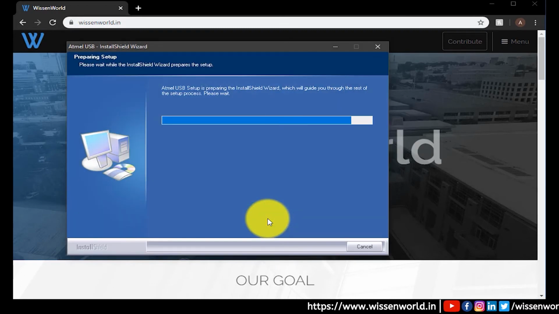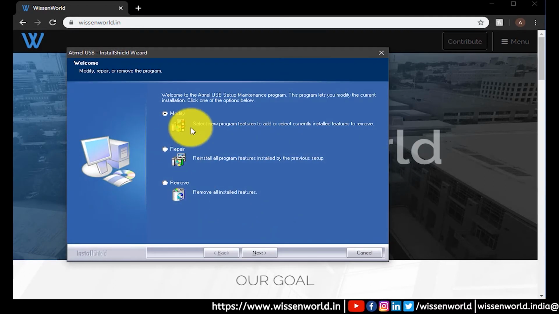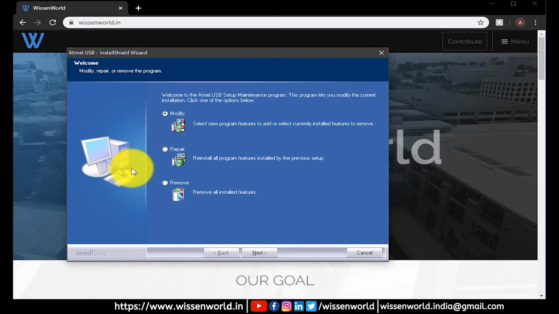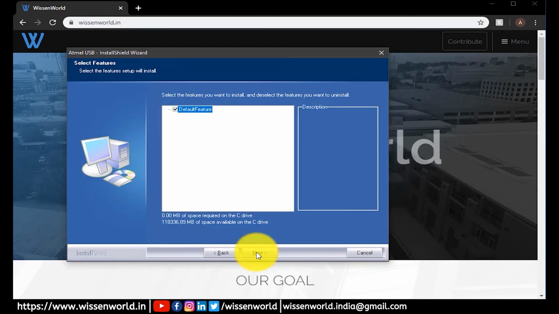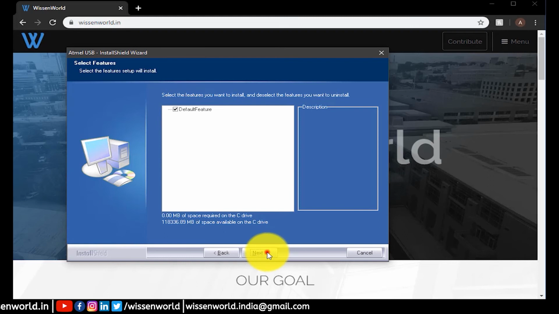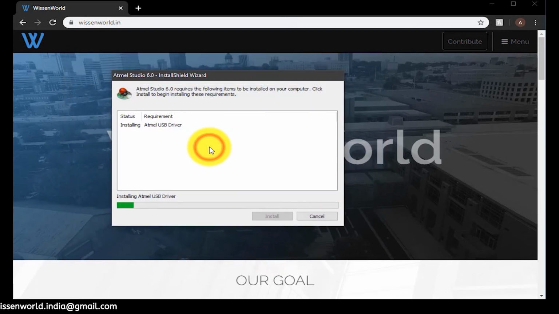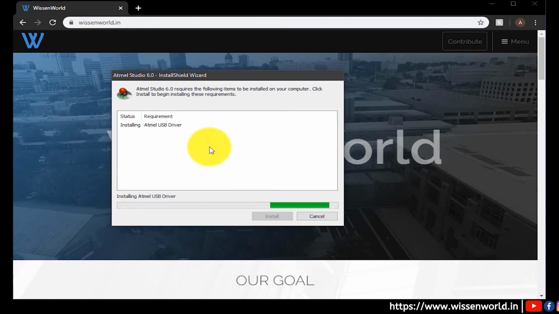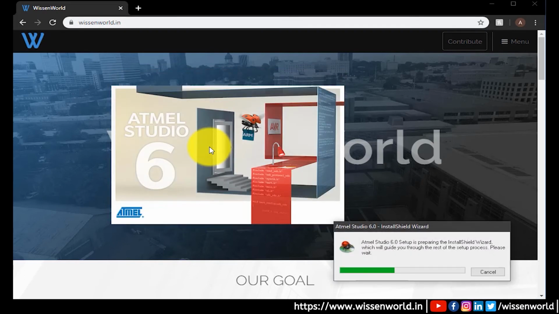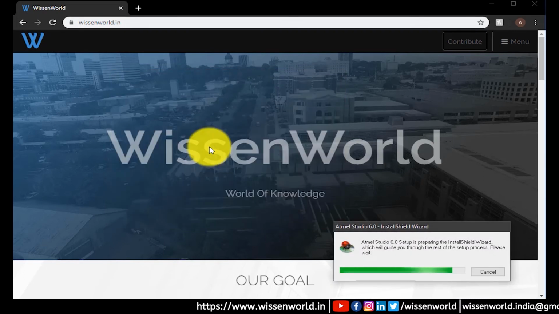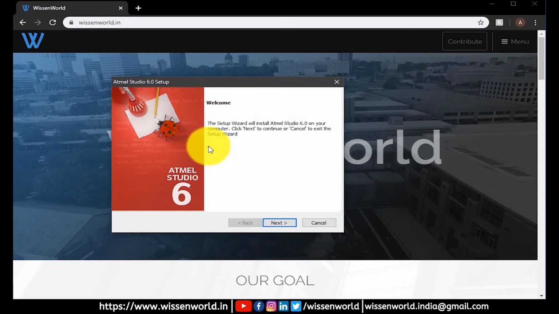So wait for the prompt. I am getting the buy button, but you can get the install button. So click on that and next. Then check the default features, click on next, and maintenance complete. Click on finish. Now this will start the final step for the Studio 6 installation on your Windows. So wait until you find the prompt like this.